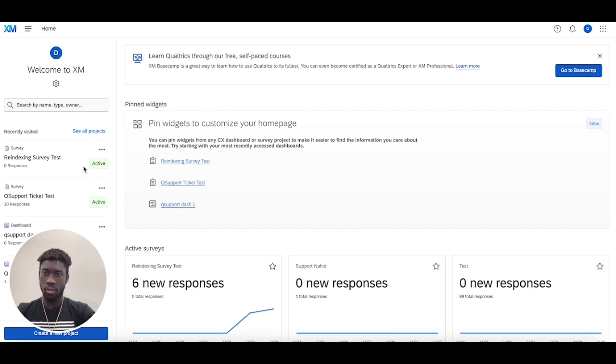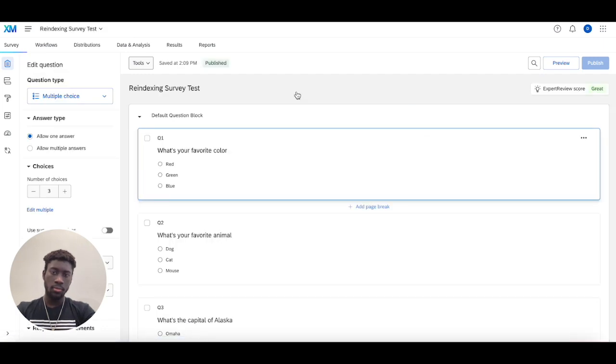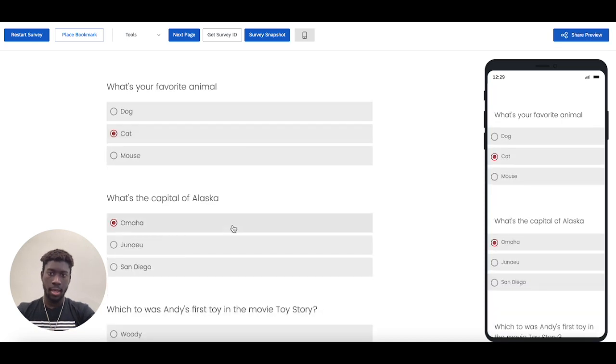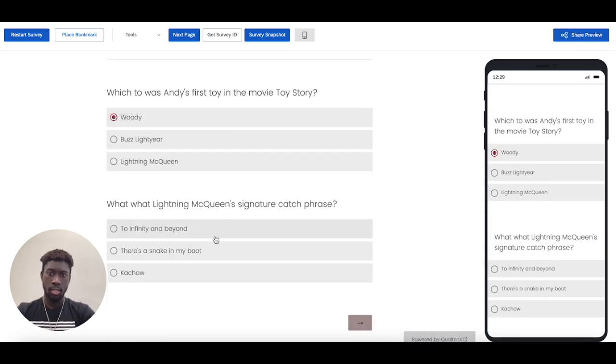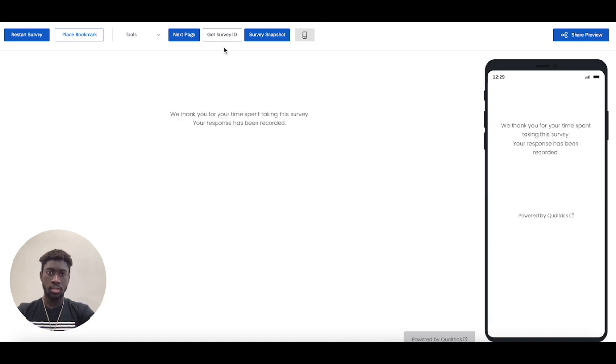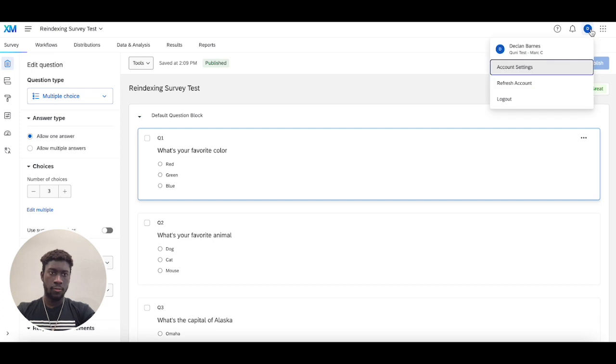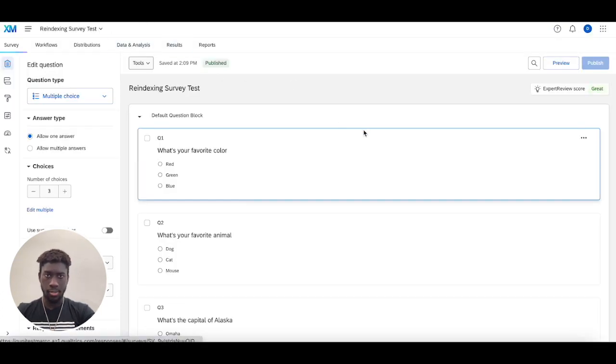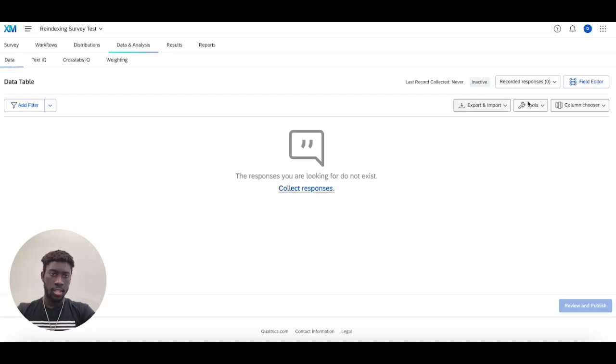So I'm going to hop into this survey called reindexing survey test and add a quick preview response. Let's call it green, cat, Omaha, Woody, and 250 and beyond. Perfect. So it might take a few seconds. So I'm going to refresh this account and then head to the data analysis to make sure that data is there. Okay, so it'll take a little bit of time.